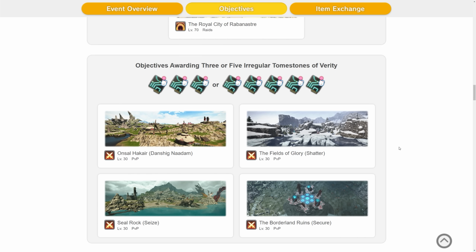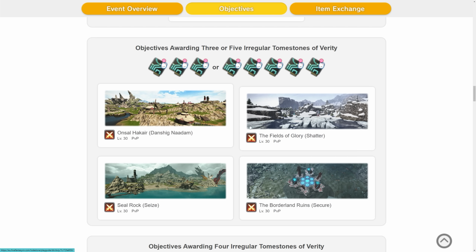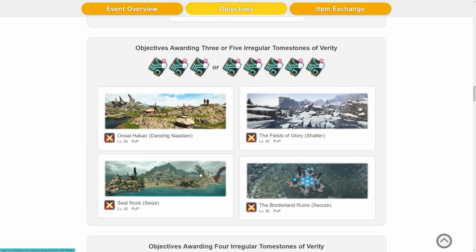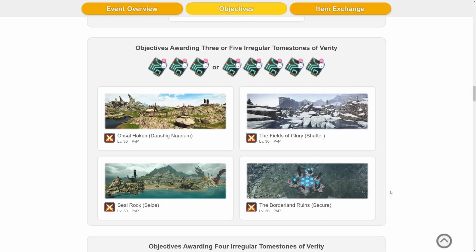However, you can get 3 or 5 irregular tombstones from doing PvP. Specifically, as you can see here, that's 3 for a loss and 5 for a win. Oh, that's actually really good. So we've got Onsal Hakair, Danshig, Naadam. We've got the Fields of Glory Shatter, Seal Rock Seize, and the Borderland Ruins Secure. So if you win those, you get 5. If you lose, you get 3. Not too bad, I suppose.